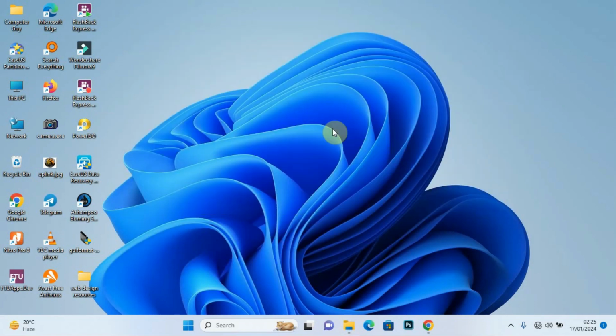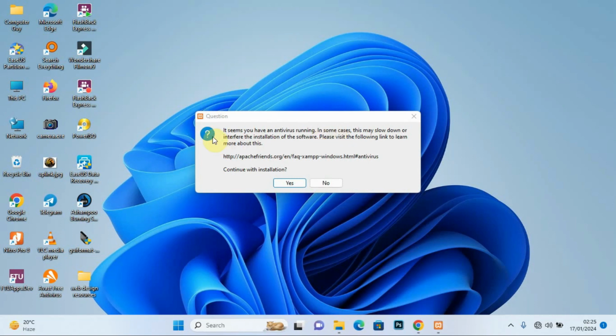So they are telling us it is starting, and it tells us that it seems you have an antivirus running. Of course, I have it. In cases, this may slow down or interfere with the installation of the software. Please visit the following link to learn more. So I'm going to continue with the installation, even if I have the antivirus.